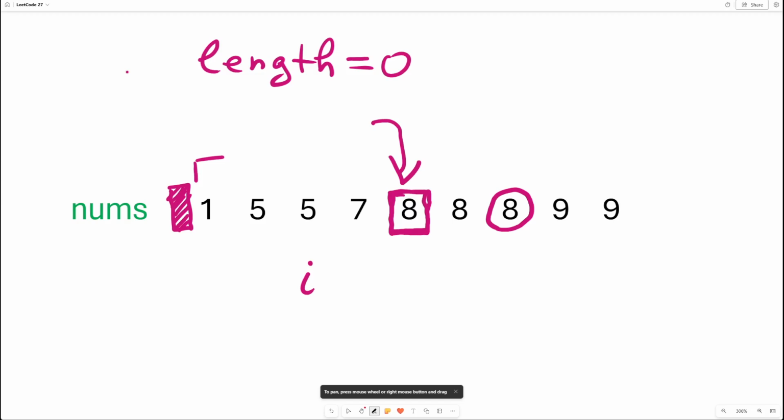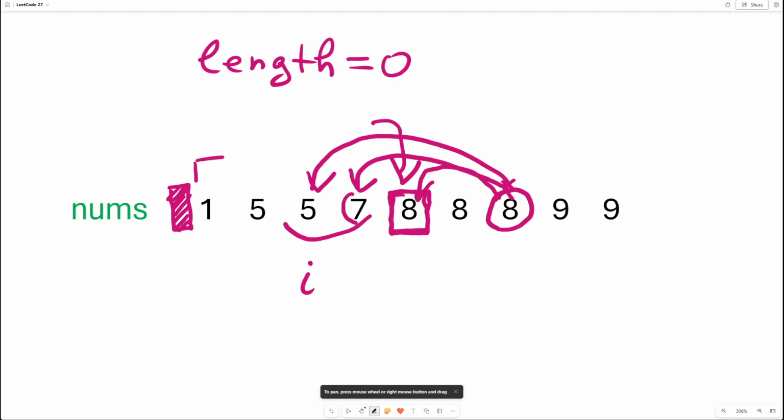So we have to compare this 8 here to this element and this element. If it's different from even one of those, then this element is fine. This means at most it can be equal to this one. So we can copy it over here and instantly increment length to point to the next element. I think we can implement this.